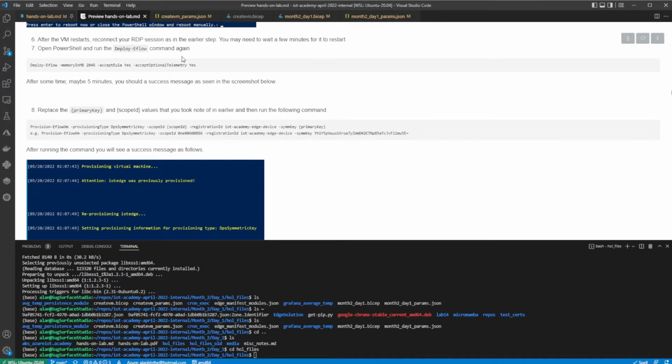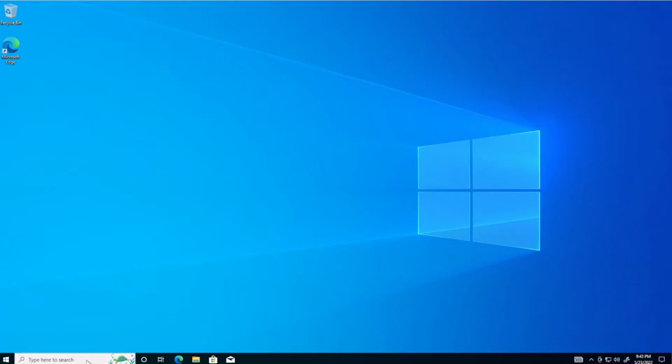So now that the VM is restarted, we can run the same command again. This time you'll notice we're setting memory megabytes to 2048, so we're giving 2 gigabytes of RAM to the EFLOW VM as we're running a handful of containers. We're passing the accept EULA yes parameter and the accept optional telemetry as well. So this will prevent the prompt that we saw last time.